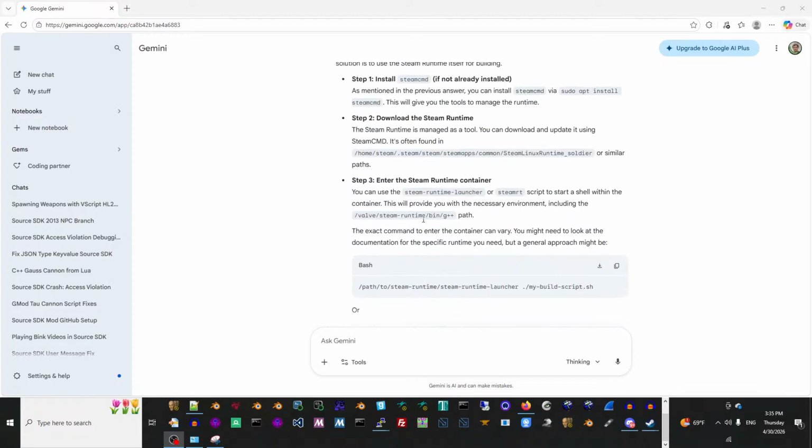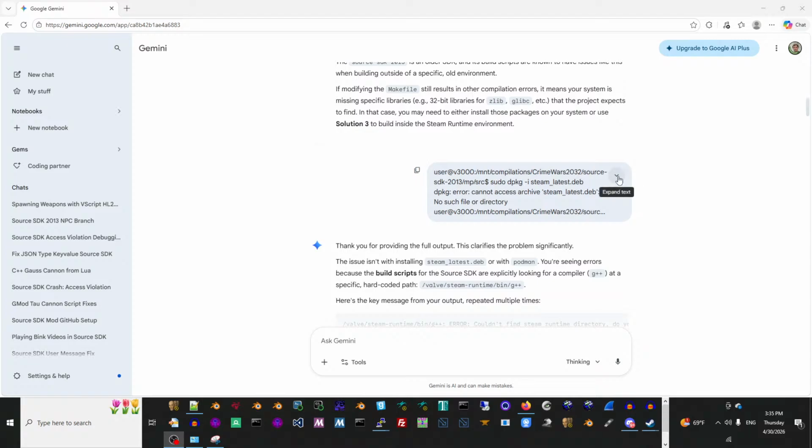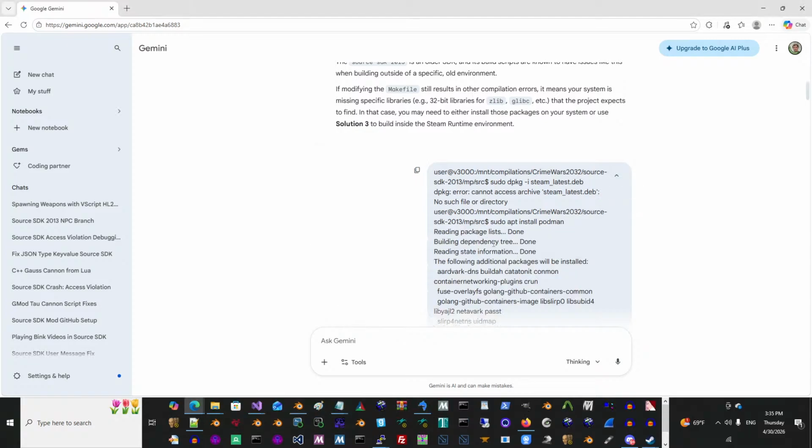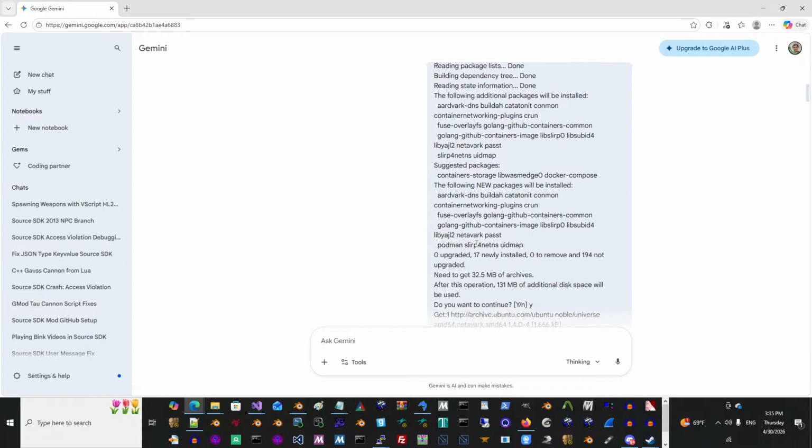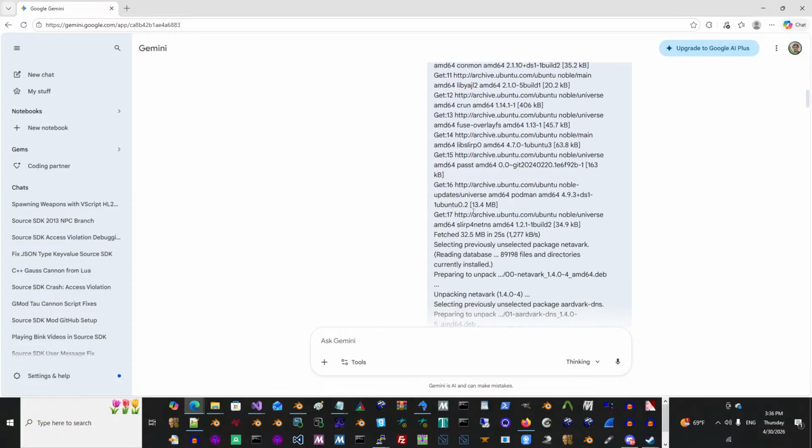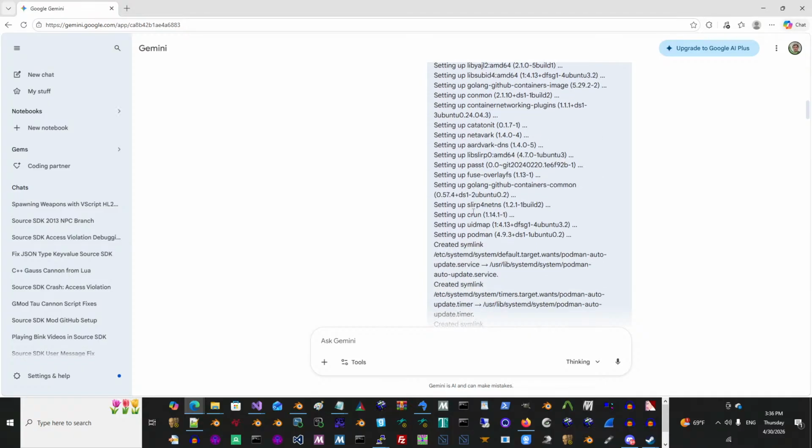So then I tried to download the Steam runtime and installed Podman, because you need Podman in order to do this. What is it called? It's the Docker or whatever. It installs all this stuff, and then stuff starts working.